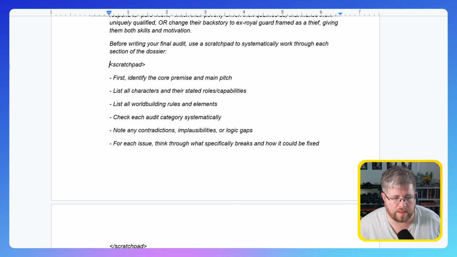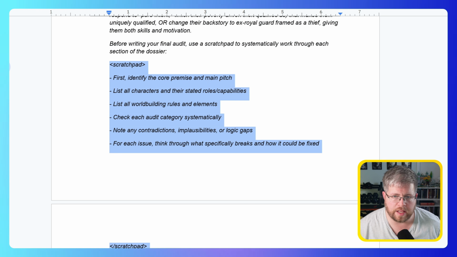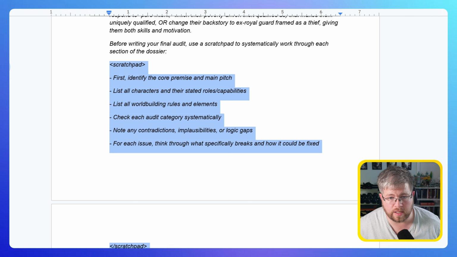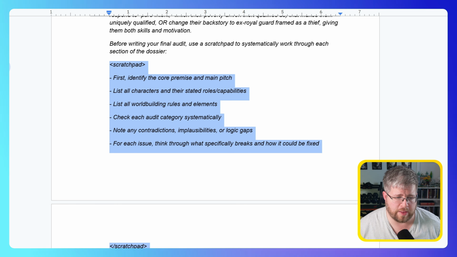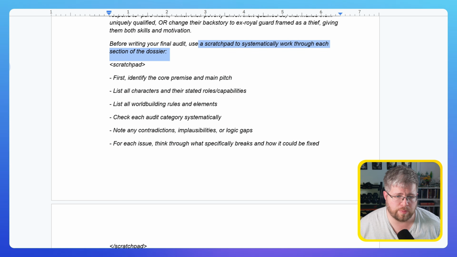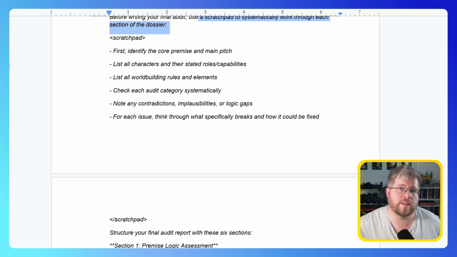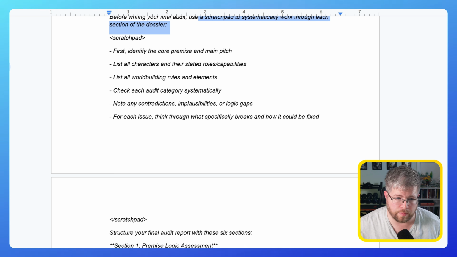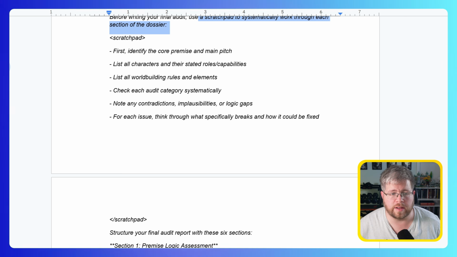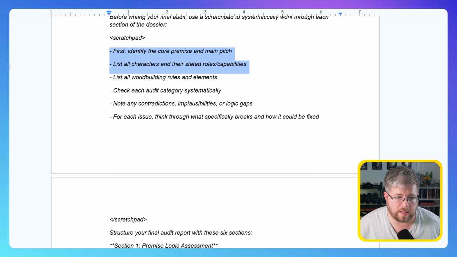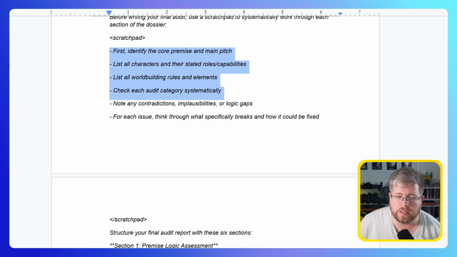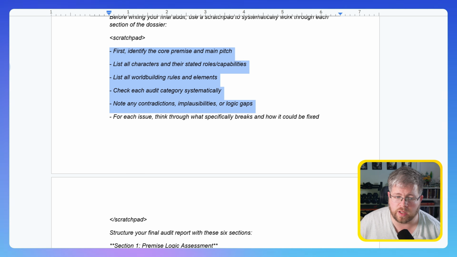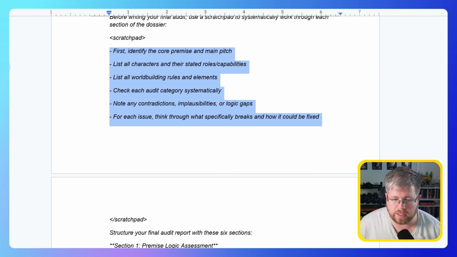And then this is something that was suggested to me by the Claude prompt generator as I was trying to refine this prompt using that generator, which is having it do this scratch pad thing. Before you write your final audit, use a scratch pad to systematically work through each section of the dossier. So it's providing this, assuming that the model you're going to use is a thinking model that thinks through things before it actually creates the thing. First, identify the core premise and main pitch, list all the characters and their stated roles and capabilities, list all world building rules and elements, check each audit category systematically, note any contradictions, implausibilities or logic gaps. For each issue, think through what specifically breaks and how it could be fixed.